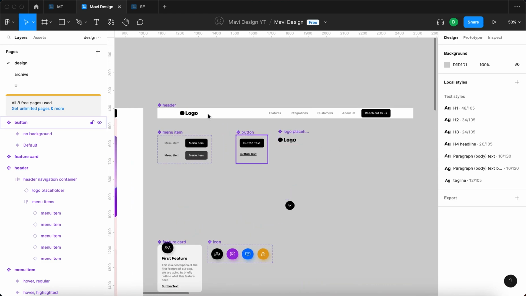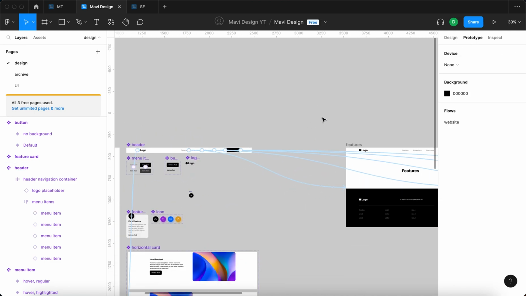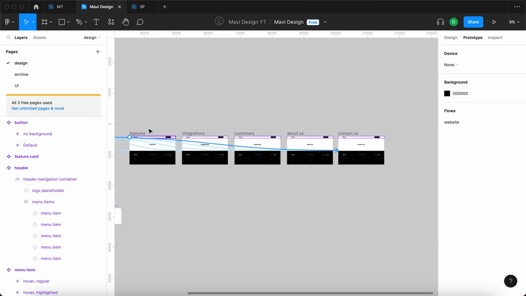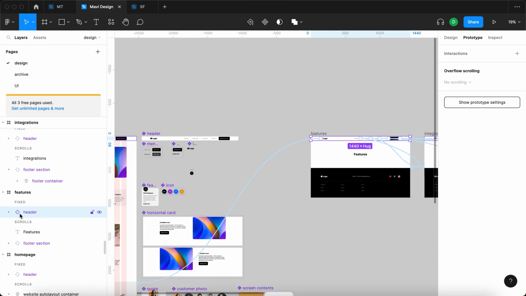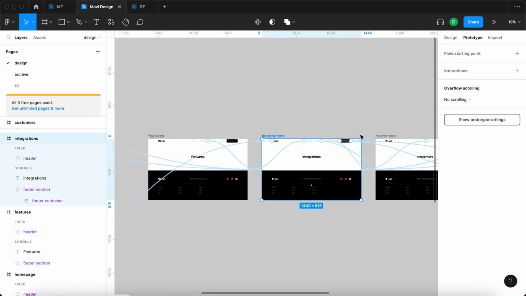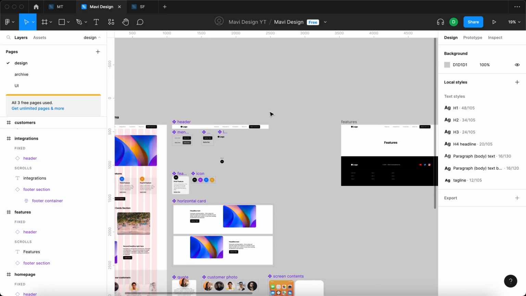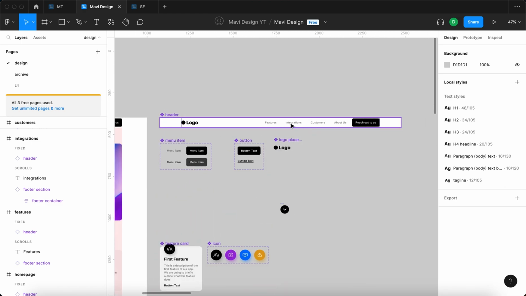So here I have the header component along with the menu item components and so on. Here is what we created in the previous episode. We have established these connections that lead us to individual pages, features, integrations, and so on. And also thanks to using components, using the header as an instance of the main header component, we now can navigate around the site from any page. We are going to follow this logic in today's video, which means we're going to work on the header menu right here and create some new components and interactions in this area.